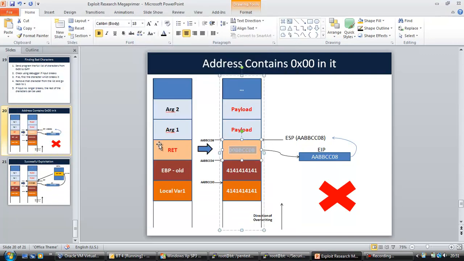So we were overwriting the return value with the value of ESP, but here's a problem. The address of ESP actually contains a 0. Because one of the bytes of the address is 0, if we overwrite the return address with the address of ESP, this won't work, because the 0 is a bad character which will delimit the input, as we just saw. So this technique currently cannot work by simply using ESP as the return address.